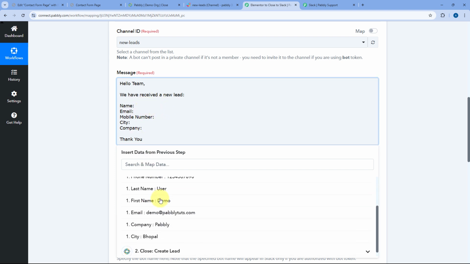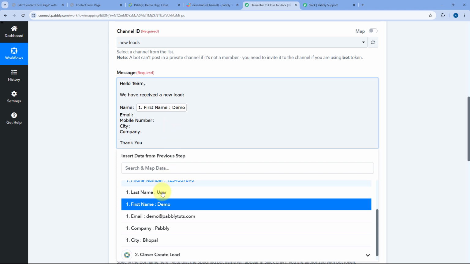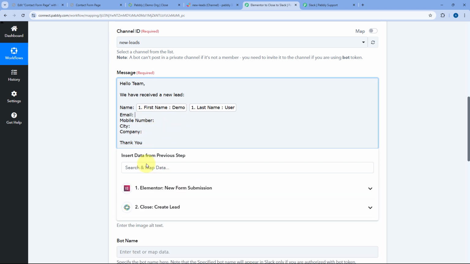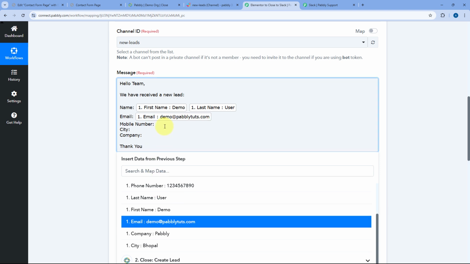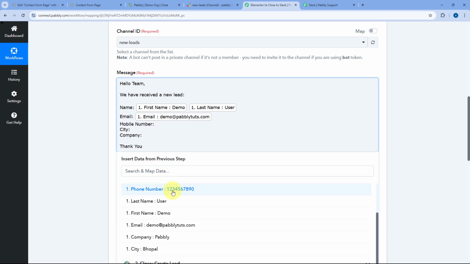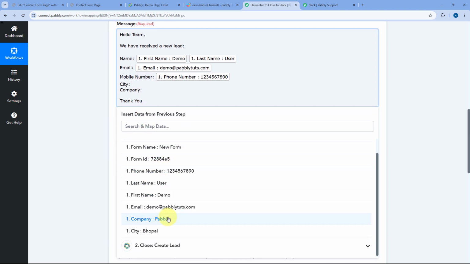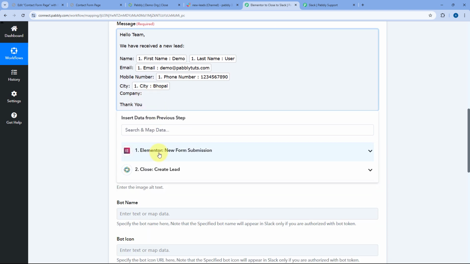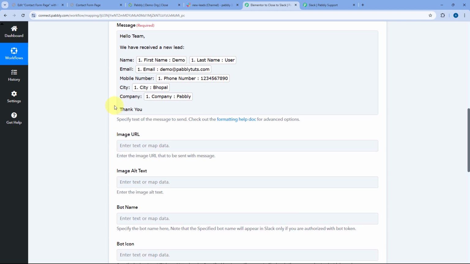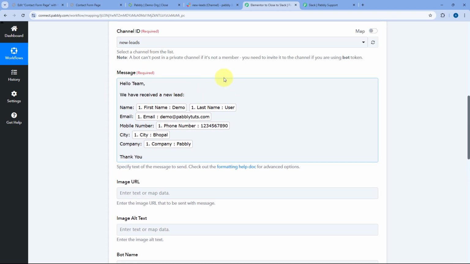In front of name, we are going to select the response of first name. It will be mapped, then add a space and map the response of last name. Then we are going to map the response of email address. Then we are going to map the response of mobile number as well from the Elementor responses. Then use the same step of mapping to map the city and company as well. So in this way, all the details of a new lead are mapped over here in the message field. And this is the kind of message I want to send.